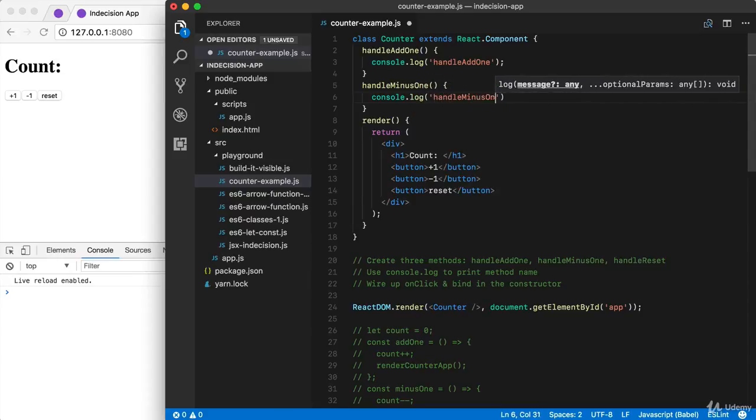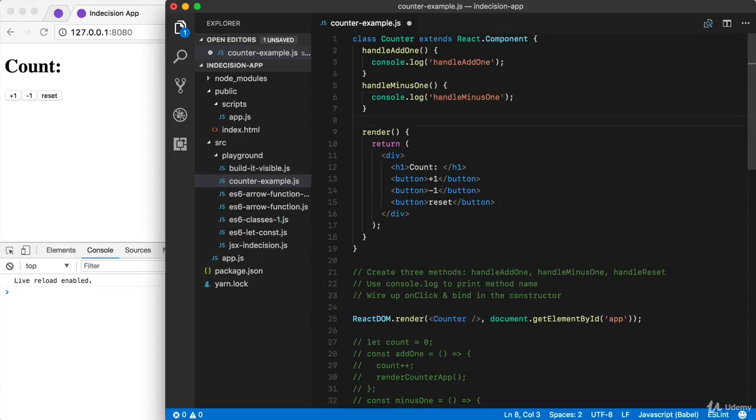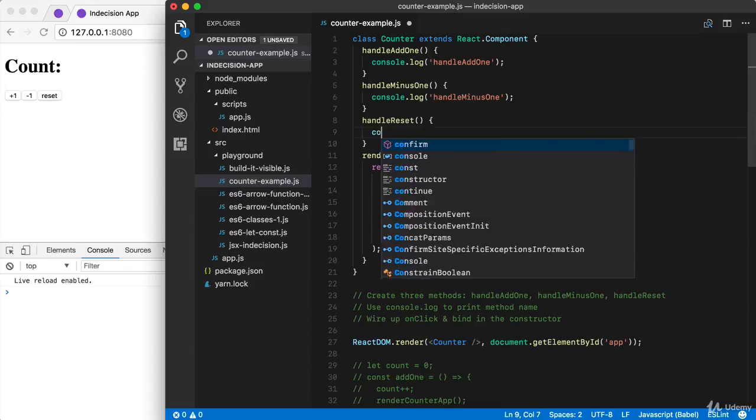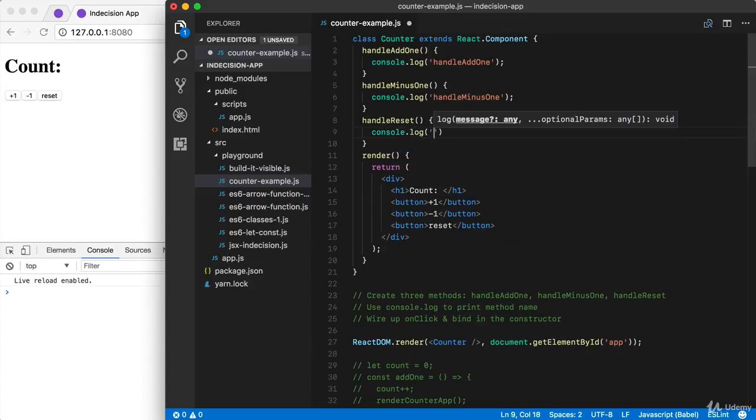And reset's actually going to be a little different. No, I'm just kidding. It's going to be exactly the same. So we're going to set up handle reset, and we are going to log handle reset. Perfect. Now we have the 3 methods in place, and they're correctly logging something, so that knocks out these 2 steps.